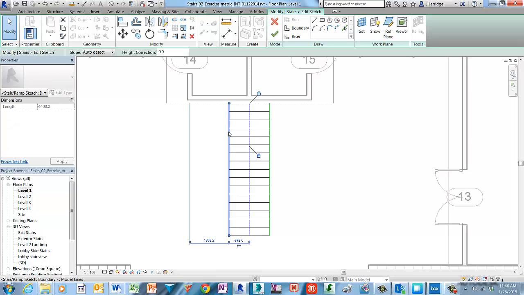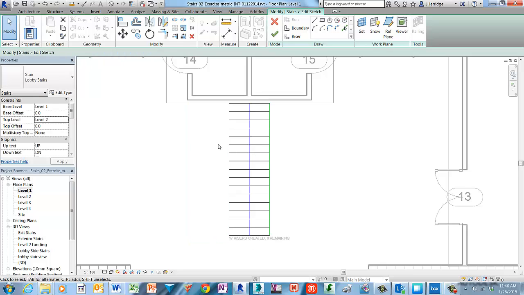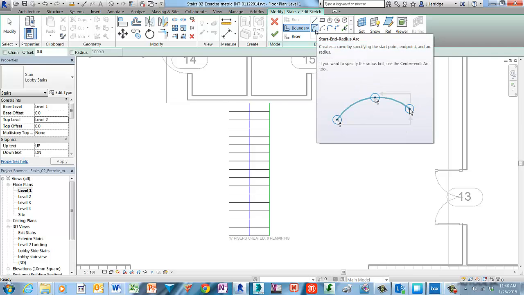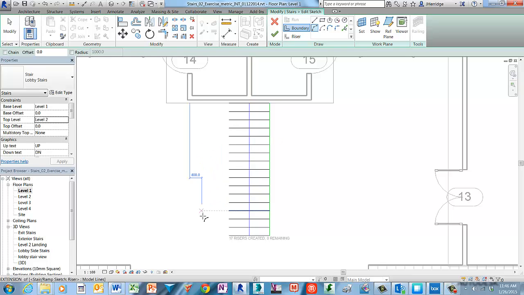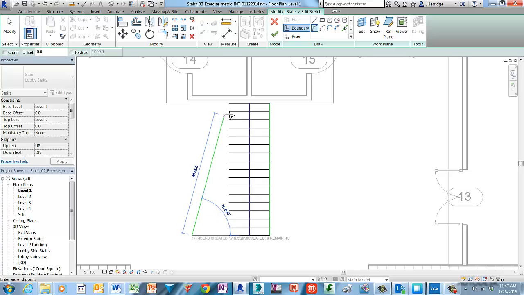Alright, so we want to remove the left boundary. So we do that by left clicking and then hit the delete key to remove it. And then we'll replace it in kind with a curvilinear boundary. So in the draw panel, go ahead and choose boundary and then left click to choose start end radius arc. Now we're going to hover on this endpoint of the last riser and then drag the cursor slowly to the left until we acquire the alignment snap to the right edge of the left wall.